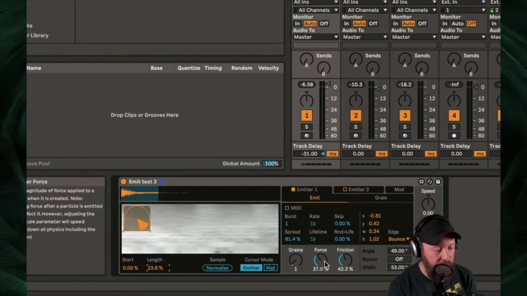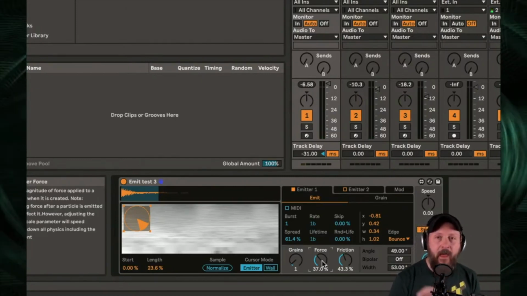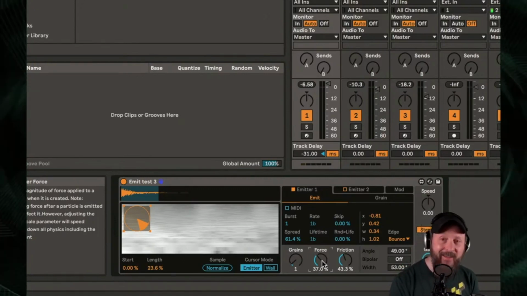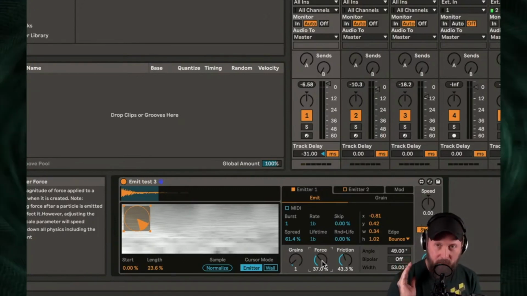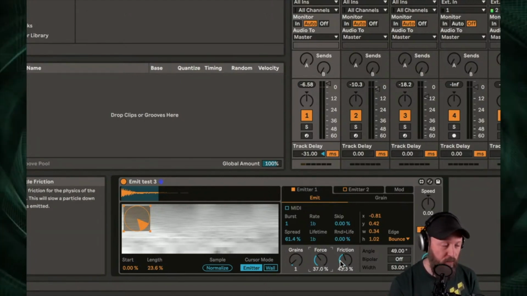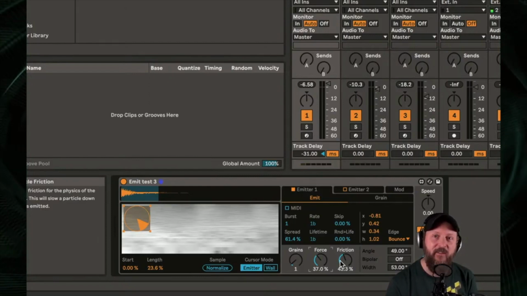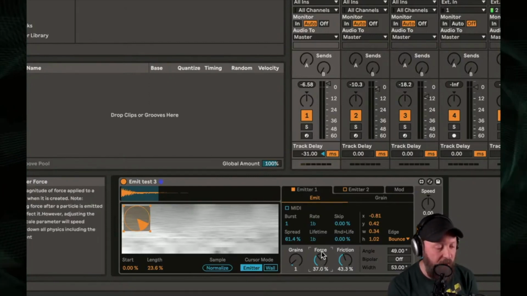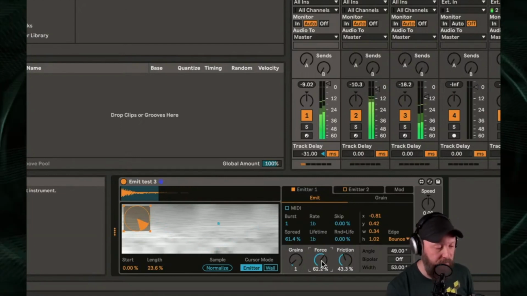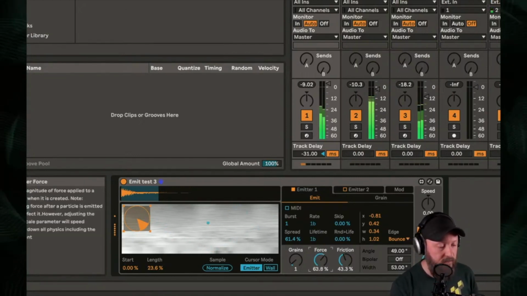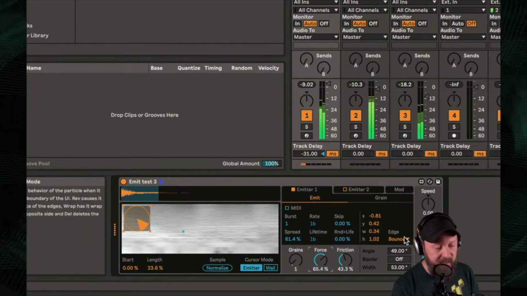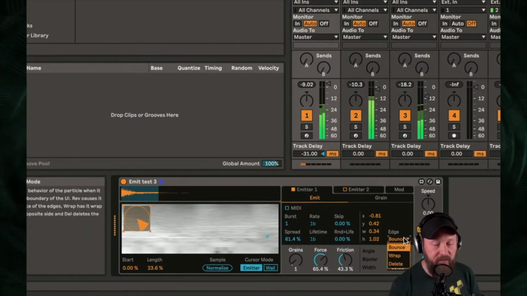Here we have force, which is the force with which it is emitted, right? This grain starts and moves, and then friction is how much resistance it meets as it moves. So right now, if I do a higher force, you're going to see it move faster through the sample. And you can also see that it's bouncing. So when it hits the edge of the window, it's bouncing back.